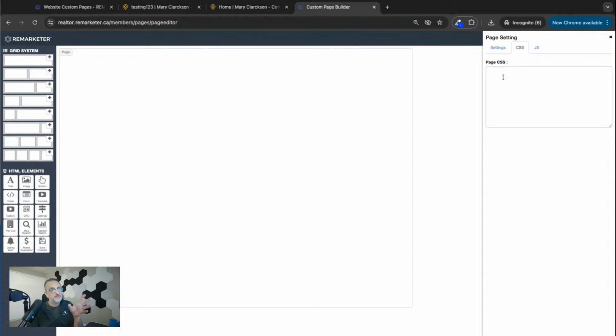CSS, I wouldn't go there. This is mainly for programmers who would want to add design elements to the page that are not included with the website. And JS stands for JavaScript. So if you have any scripts that need to run on this page, we can add those JavaScripts here as well. So these are the two more technical tabs that would be used by programmers pretty much. But that's the page settings for you.